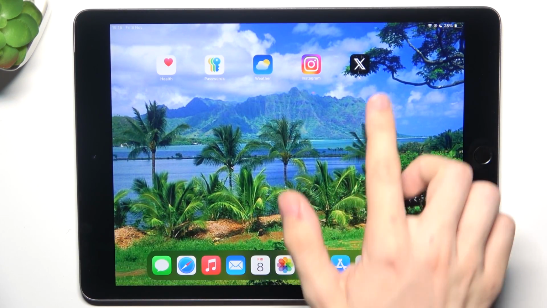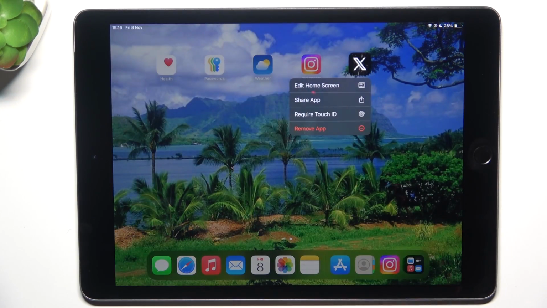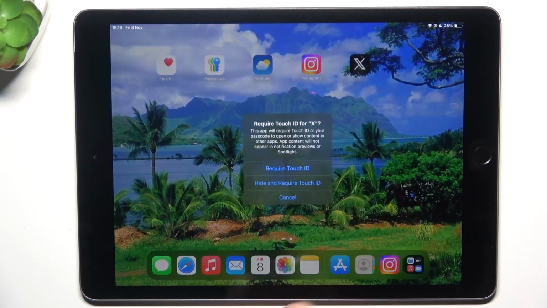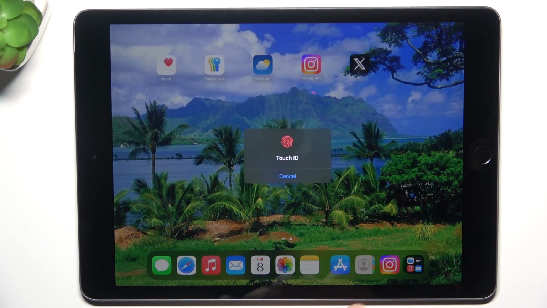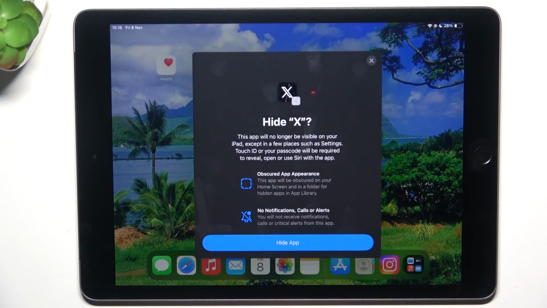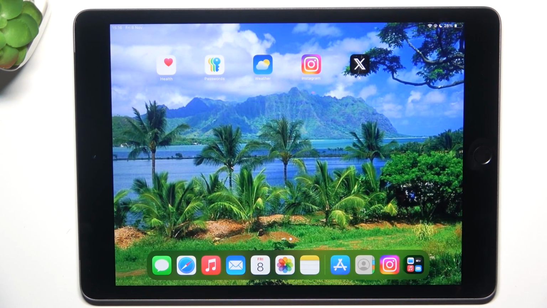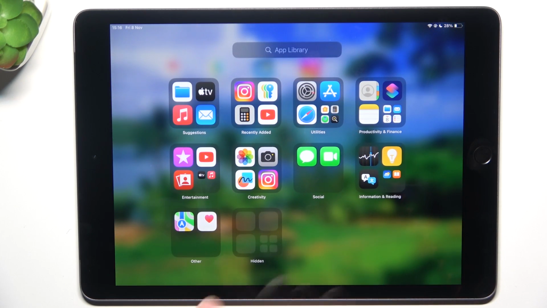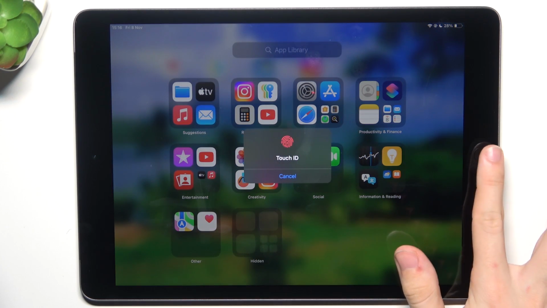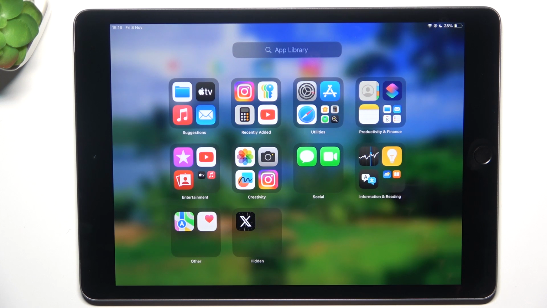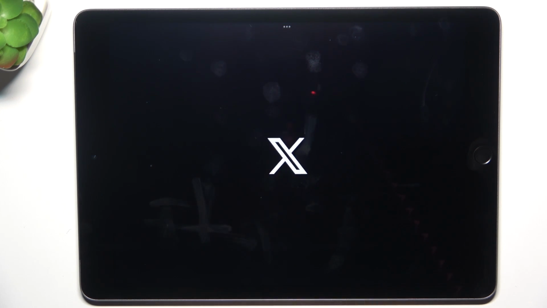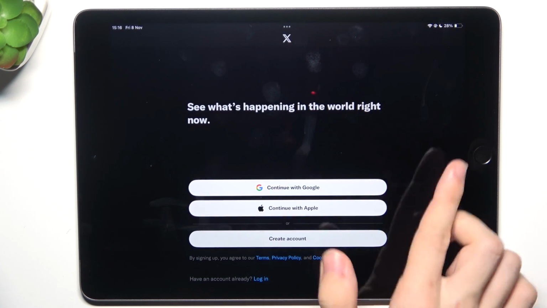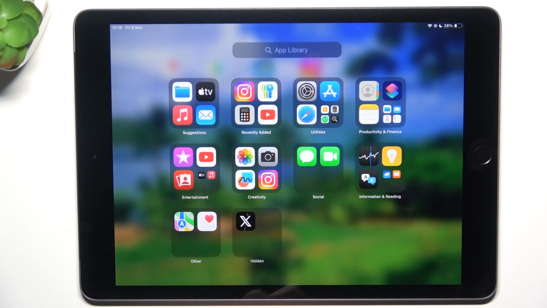I'm gonna hide X. Press and hold on it, then Require Touch ID, Hide and Require Touch ID, and put your finger on Touch ID, then click on Hide App. And now to find this app, go to the app library, Hidden, put your finger on the Touch ID sensor, and now you can see that the app is on your tablet, and now you can open it.